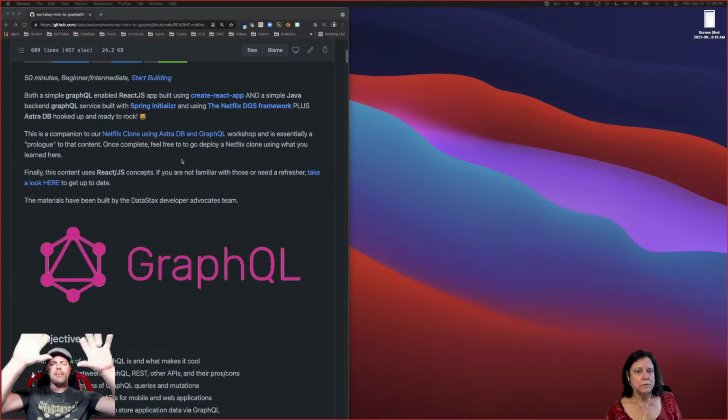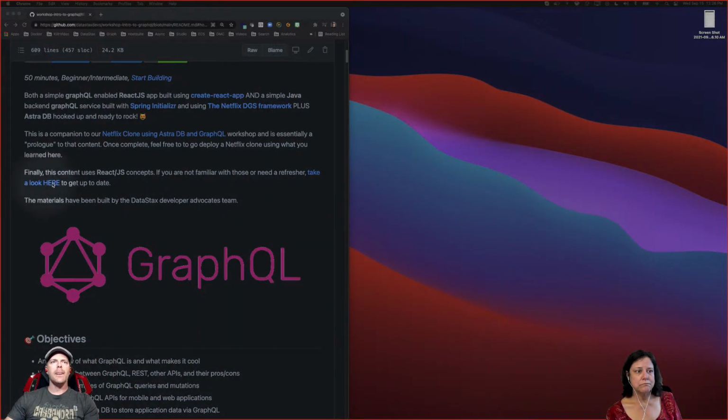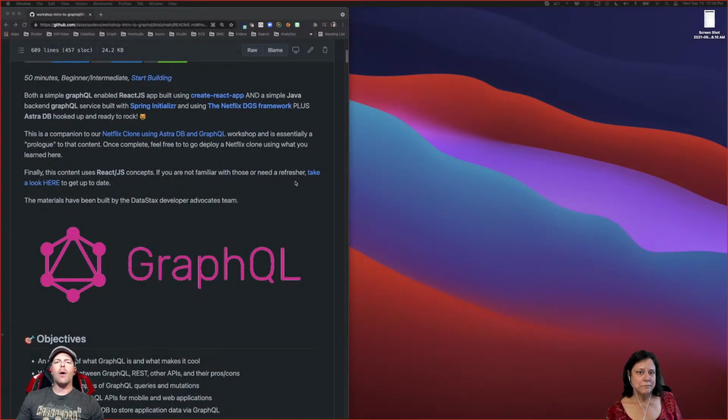The last thing I want to say about the beginning part of the repo is right here. This is kind of a companion to our Netflix clone. We have a Netflix clone workshop that uses GraphQL to create a very, very simple Netflix clone. A lot of people in that workshop weren't familiar with GraphQL, so we devised this workshop as a prologue to that, if you will. Once you're done with this, if you want to try your hand at building the Netflix clone, that is the link you see here.